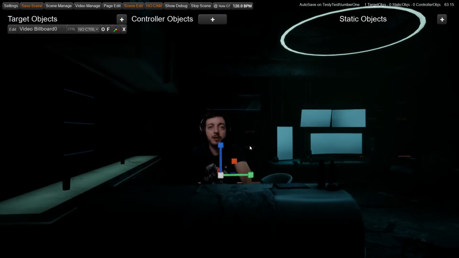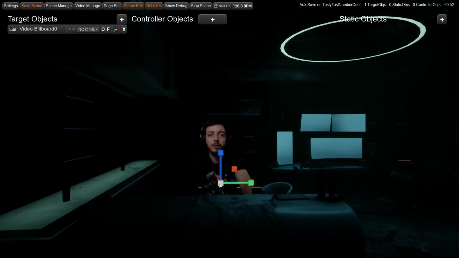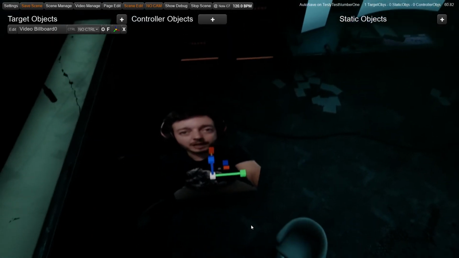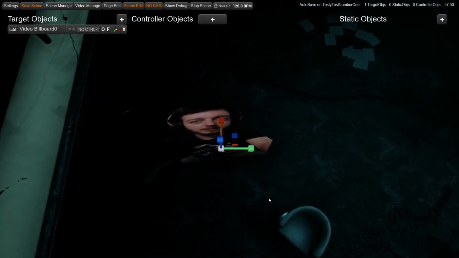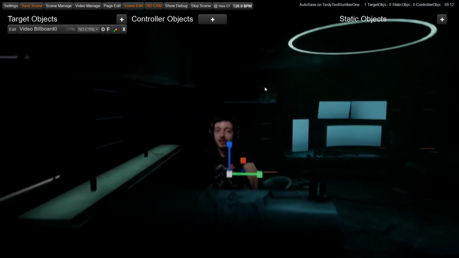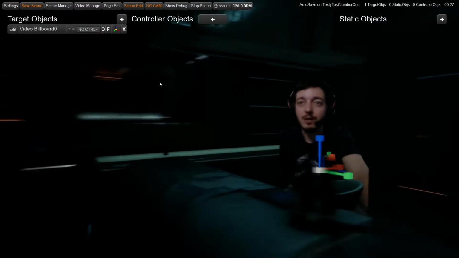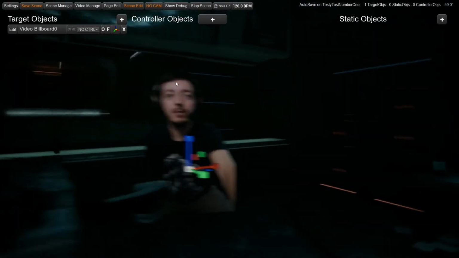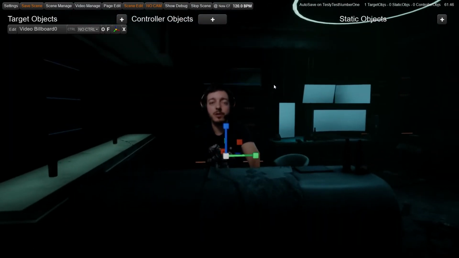I'm hitting space to toggle between the modes on the gizmo. Rotate's not supported on the billboard because the billboard always faces the camera on the horizontal axis. You can see that it will do this, which is not desirable. But if I rotate around, it will follow. It's just a flat plane that's always following the camera.